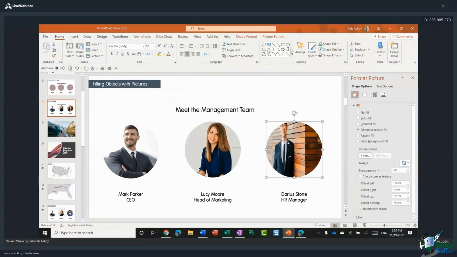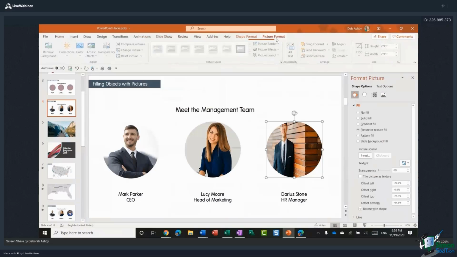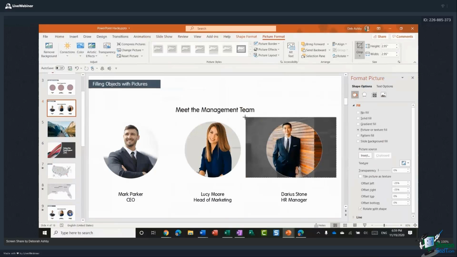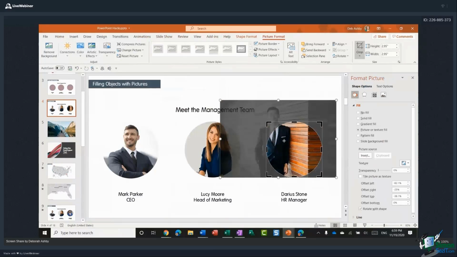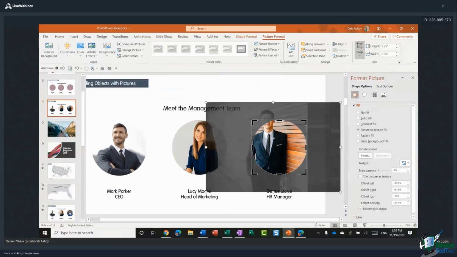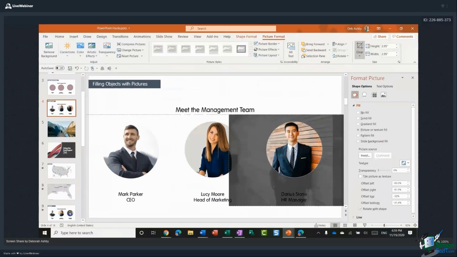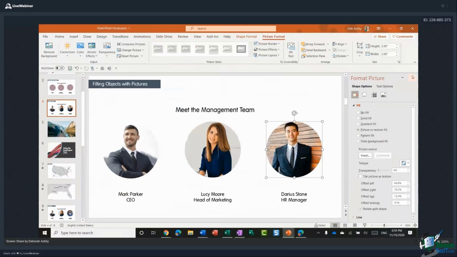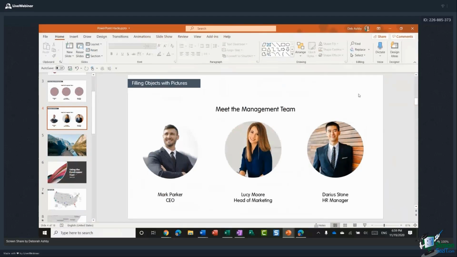So again, up to picture format, crop, fill. And then you can make your adjustments. So I'm going to make it larger so that he's kind of the same size as the other two. Like so. Pretty happy with that. Click on crop. And there we have a perfectly cropped picture. So crop and fill, something that you really need to know if you work with a lot of images in your PowerPoint presentations.